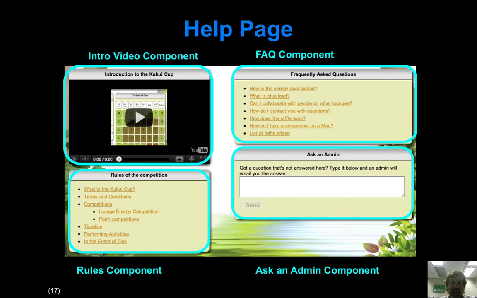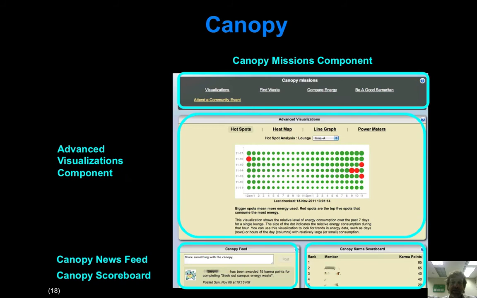The help page, we had a variety of components. You could see the intro video again. We had some textual thing about the rules, an FAQ. We had an ability to ask an admin. It's questionable to me whether this ever got used. I think one interesting analysis is to see what happened with this help page. Anyway, it's pretty easy to provide, and probably for certain players it's nice to have this stuff.